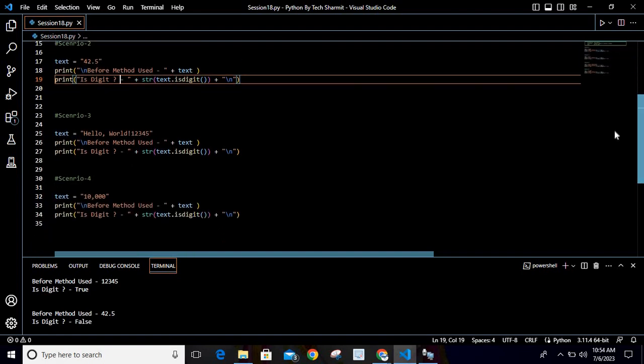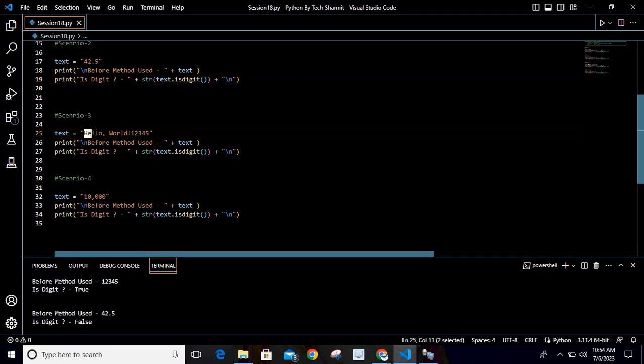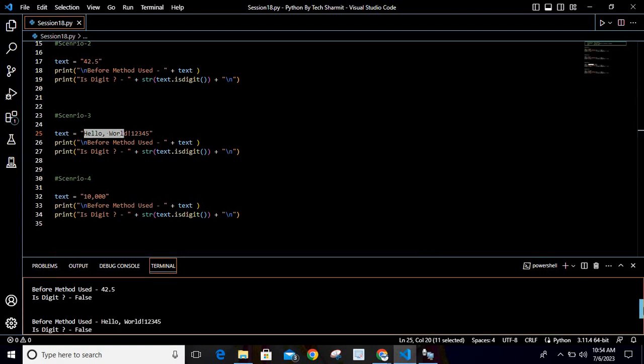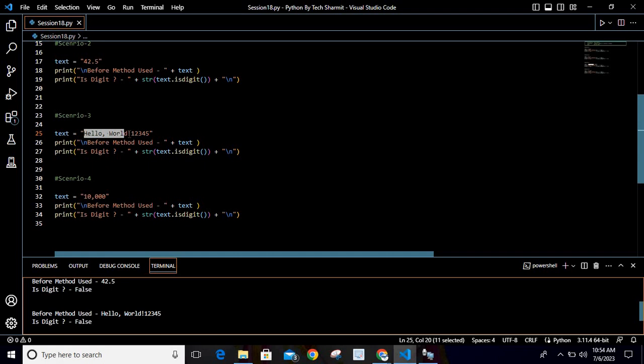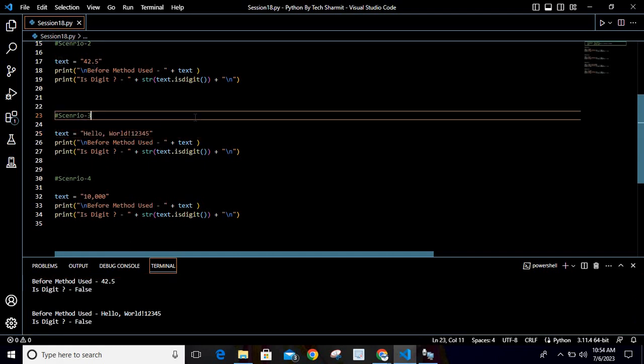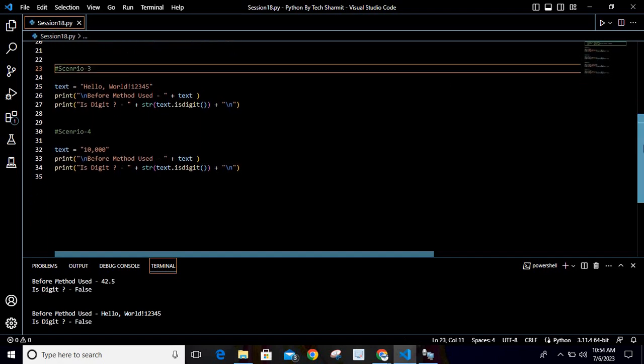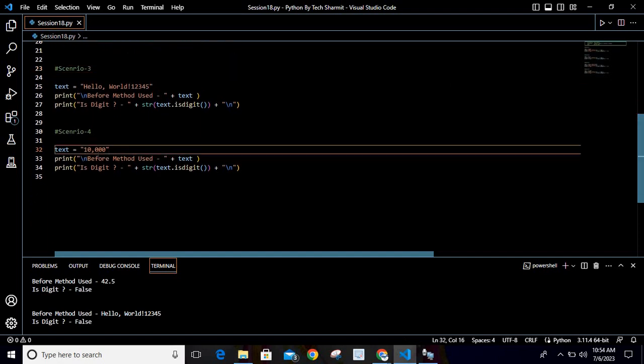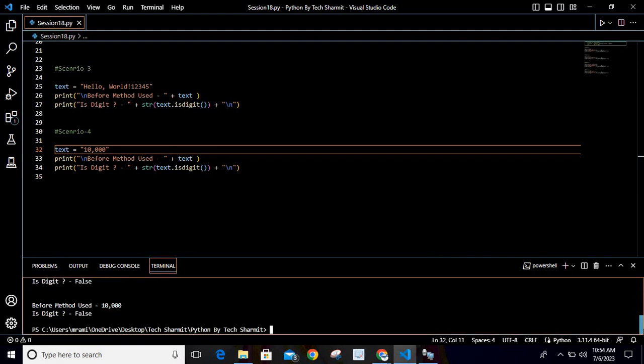Now the third scenario. Here I'm storing characters as well as digits. So what would the output be here? The output would be false, because isdigit wants all the characters to be digits only. You can see it is returning false. Here 12345 are digits, right? But the other things are characters, so that's why it is not giving true. Now the fourth scenario. Here I am writing 10,000 with a comma. So it will also be considered non-digit, and that's why it is also returning false.